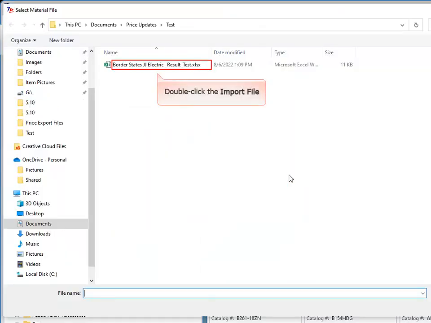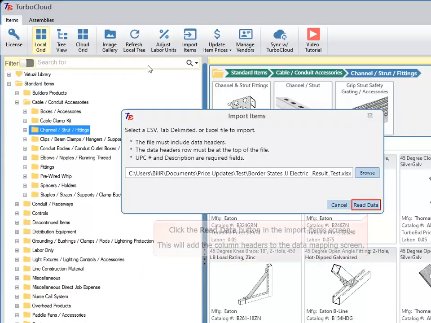Double-click the import file. Click the Read Data button in the Import Items screen. This will add the column headers to the data mapping screen.